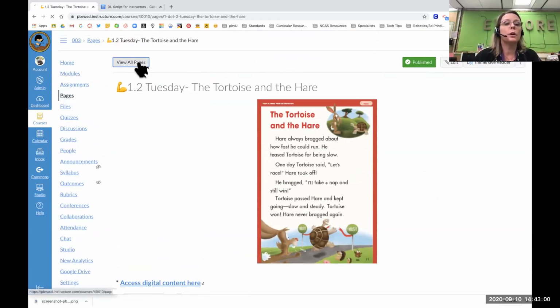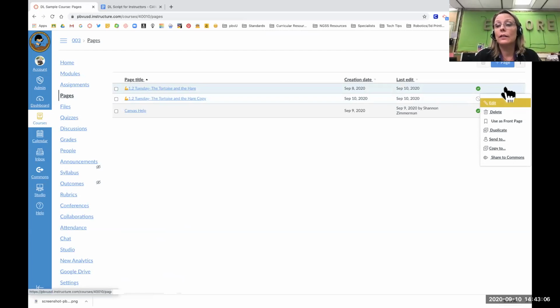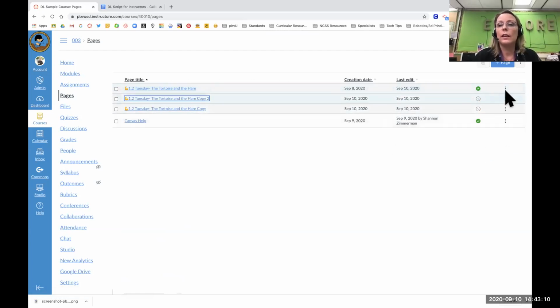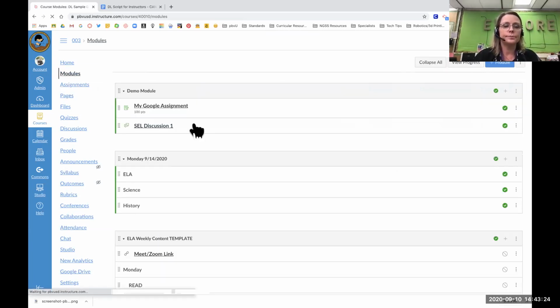Let's go back to view all pages. If you come over to the settings, I can duplicate this page. Then I can go in and edit it and rename it and just change it to the current assignment. So that's another way to save yourself some work if you have a structure of a page and just trading out content. Now let's put it in our module.